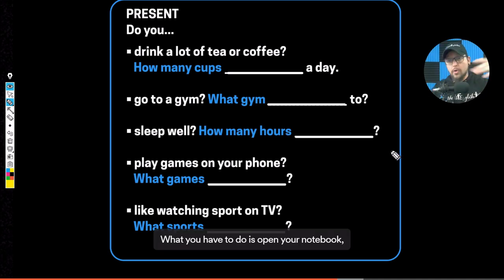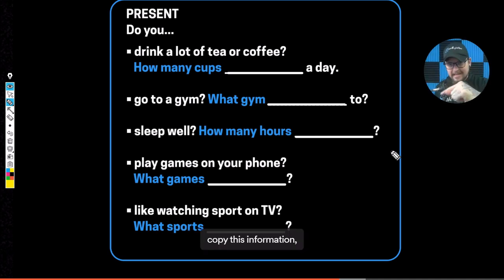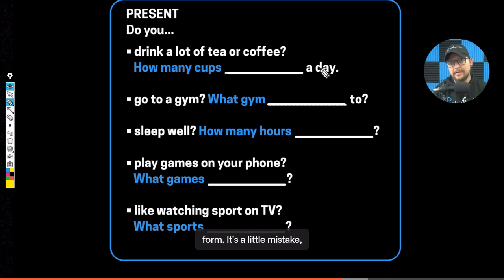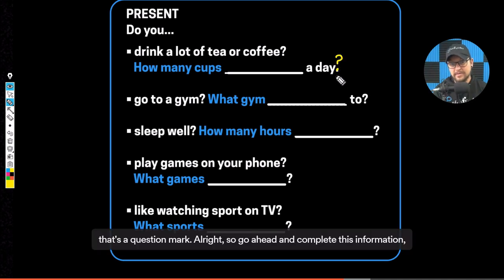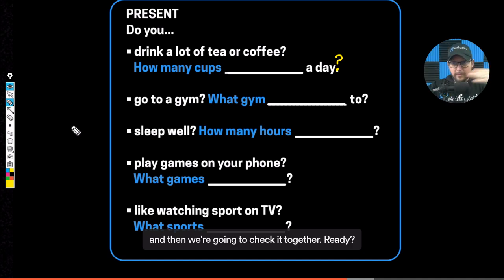What you have to do is open your notebook, copy this information, the sentences, and complete the questions in the correct form. All right, now here there should be a question mark. It's a little mistake. That's a question mark. All right, so go ahead and complete this information. Pause the video, copy, and complete, and then we're going to check it together.